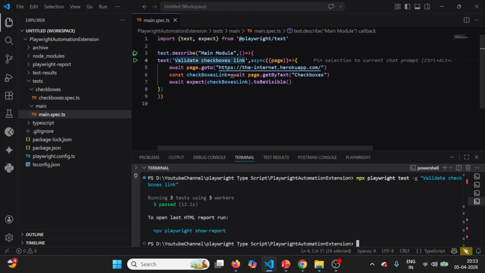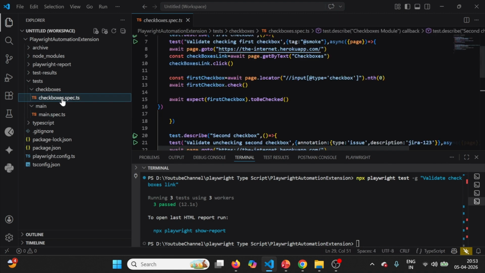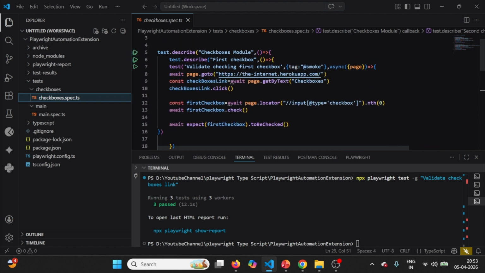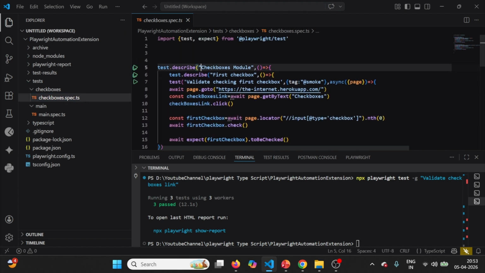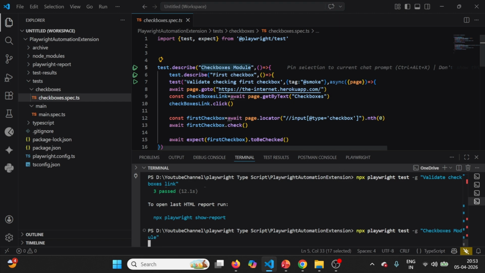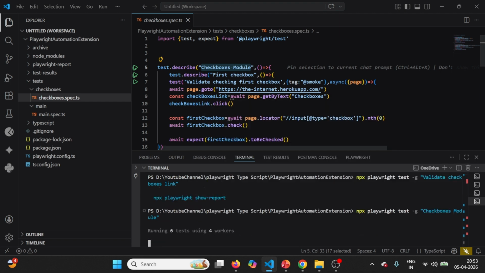Okay. Next thing is this particular option. These are 2 test cases which are grouped using test.describe. Suppose I want to run all test cases of this particular group. So what I can do is npx playwright test and after -g, I can provide this particular group title. And we would notice that these two test cases will be executed.